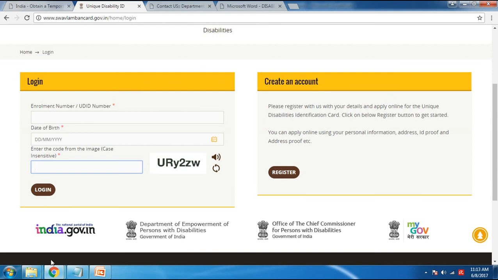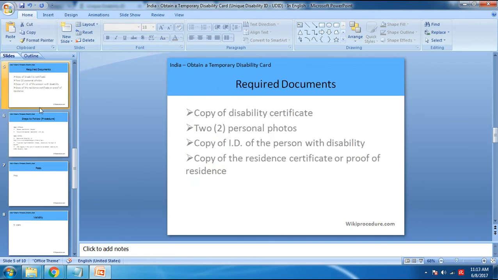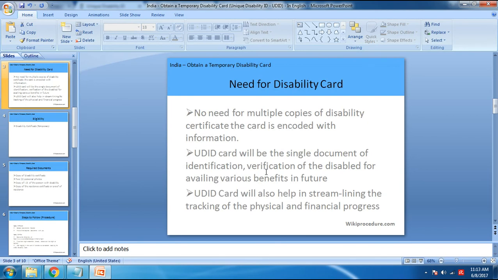And also another thing which I missed to explain is the disability card is also called the UDID card. So UDID card is a unique disability identity card. It is the same thing as the disability card, but it is given in a different term here. So please don't be confused with UDID card and a disability card. They both are the same.